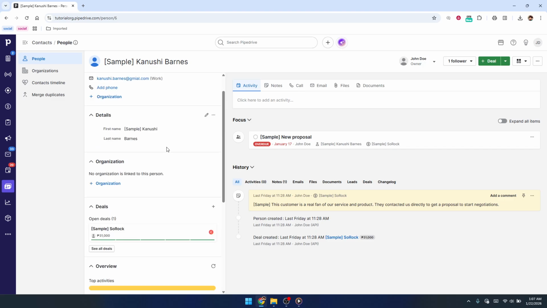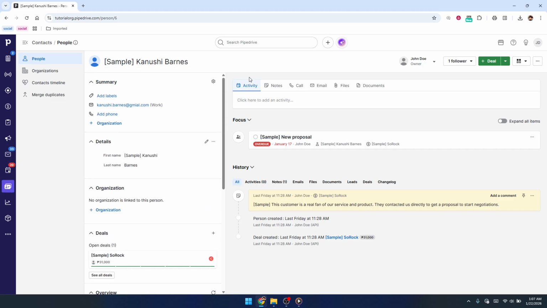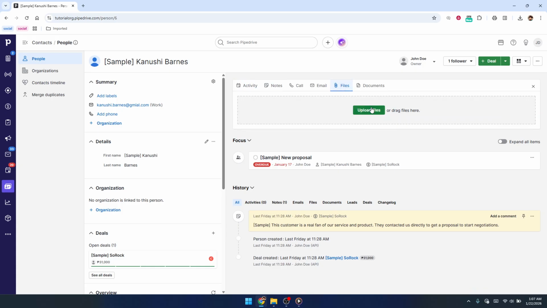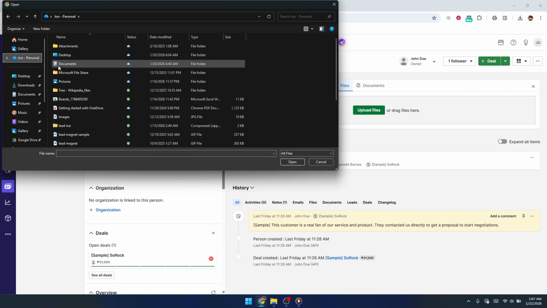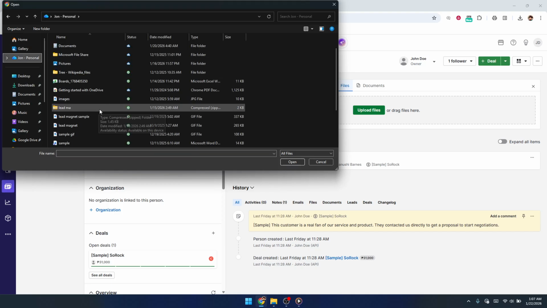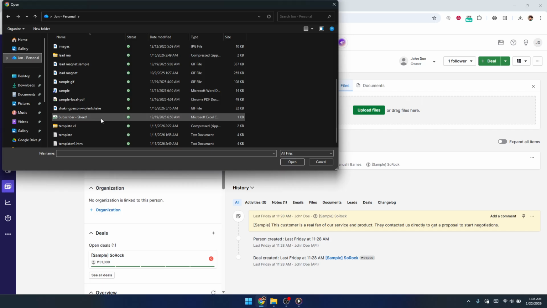Once you're inside that deal or person view, scroll down until you see the Files section. This is where Pipedrive keeps all documents related to that record, so it's the central place to manage contracts, proposals, presentations, or any supporting materials. Take a moment to locate the Files area, and if your screen is smaller or you have a lot of custom fields, you may need to scroll a bit more than usual.